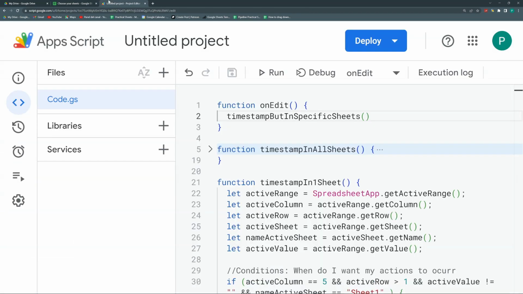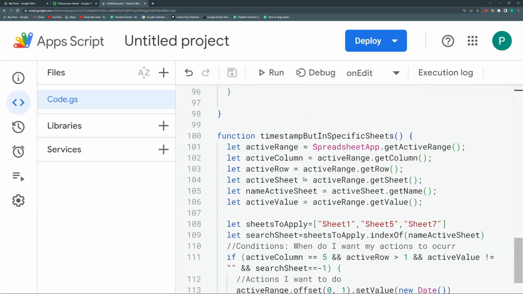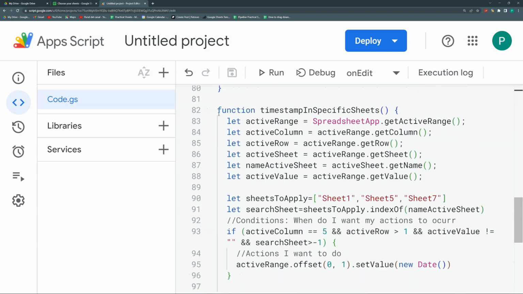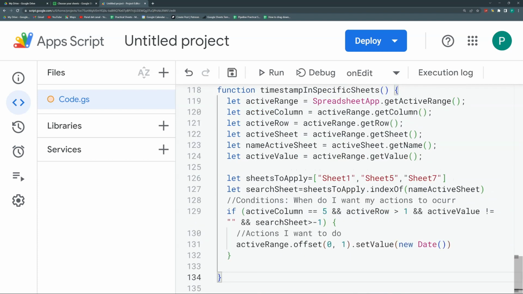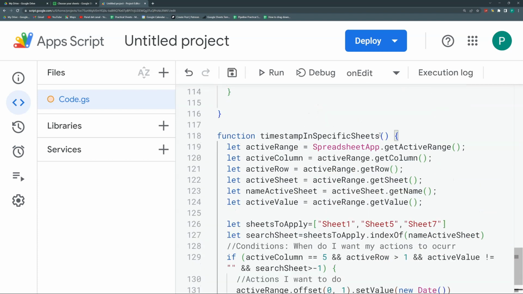The last thing will be, I'm going to copy this timestamp in specific sheets, and I will do timestamp in a specific sheet and specific columns. What a name.